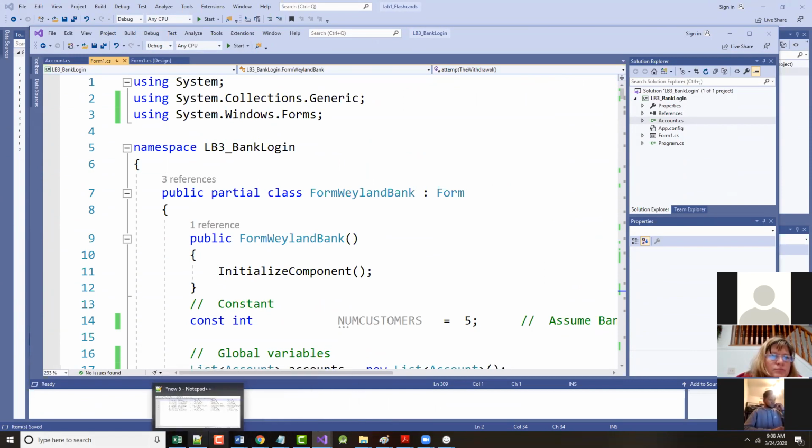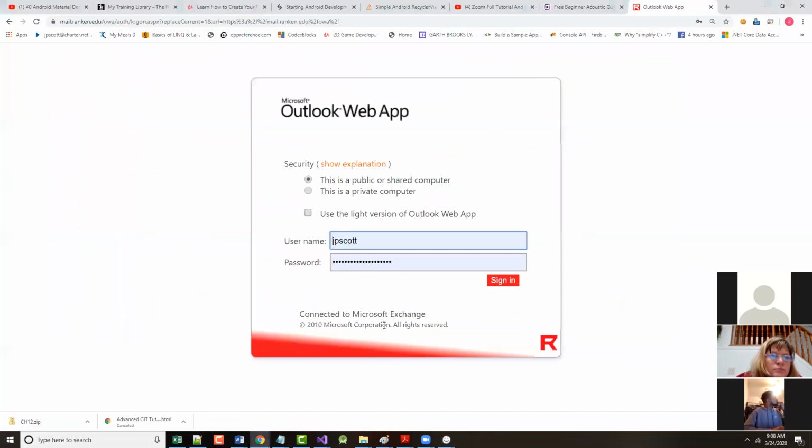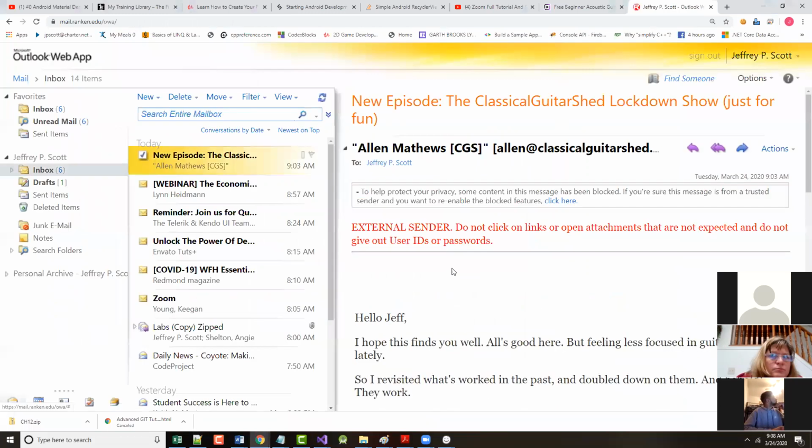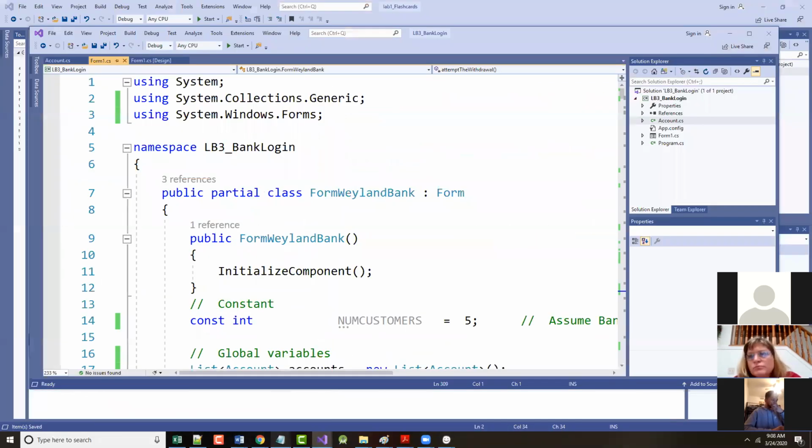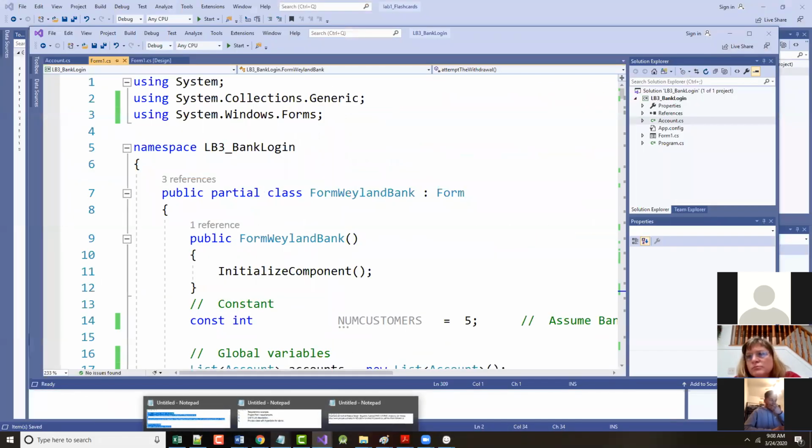I got to check this real quick. Hopefully this won't bother anybody. All right. I just wanted to check and make sure I didn't get any messages from Dominic or from Maya, and I have not.